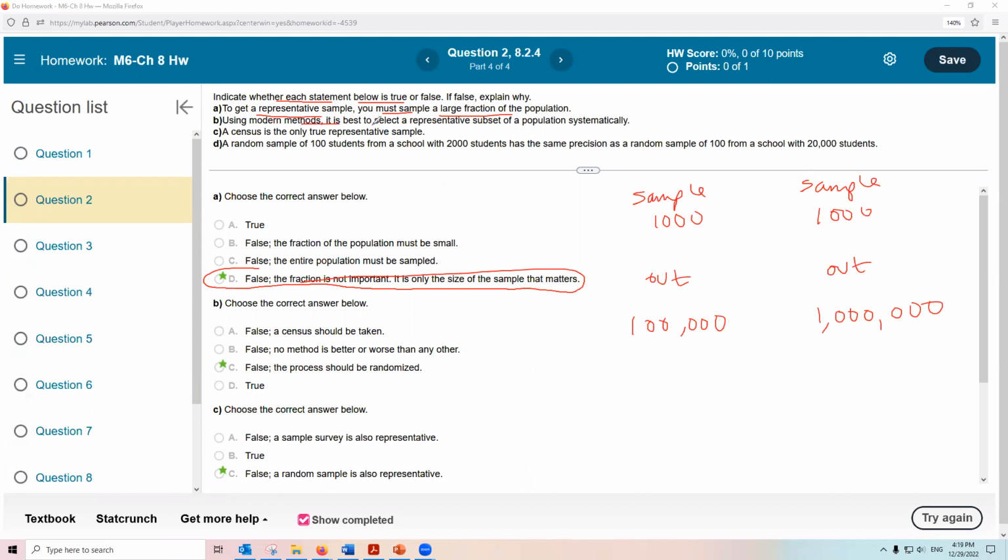Using a modern method is best to select a representative subset systematically. Well, really, we should use random samples. That's the best way to select a representative sample, right? I want to be able to say that my sample is reflective of the population. So the process should be randomized.